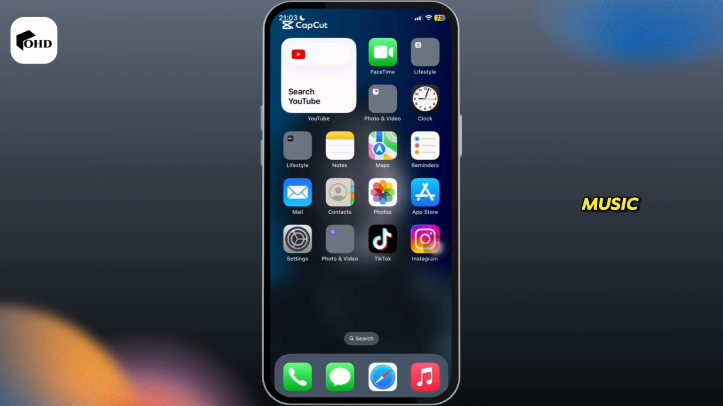How to add background music in Instagram Reels. It's pretty simple and a quick process, so without any further delay, let's jump right into the video.